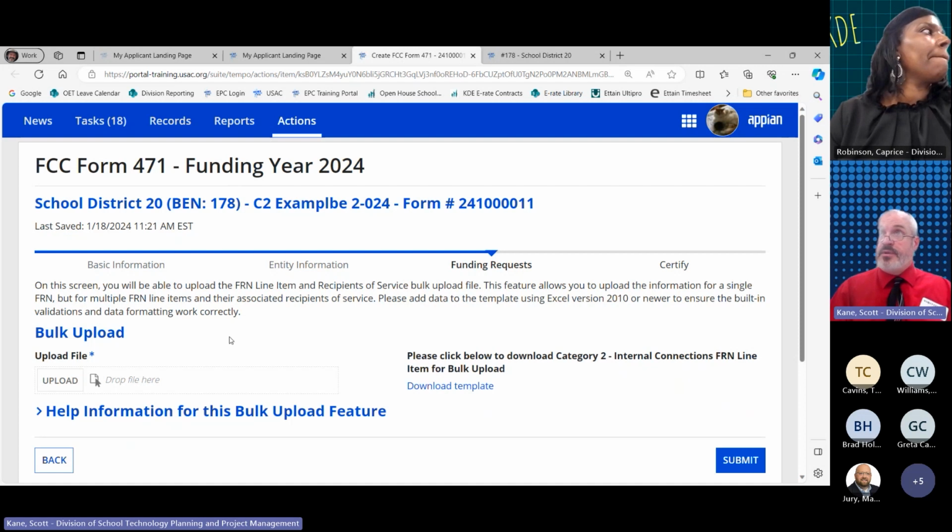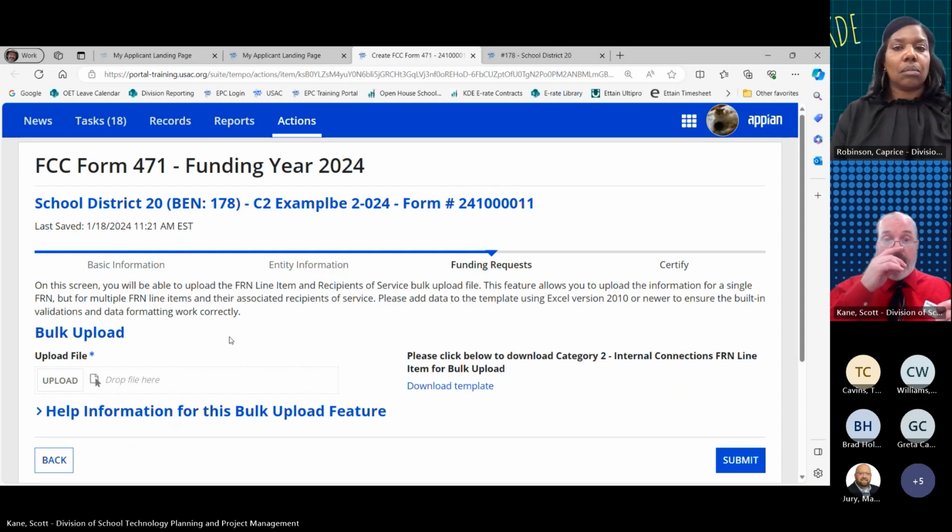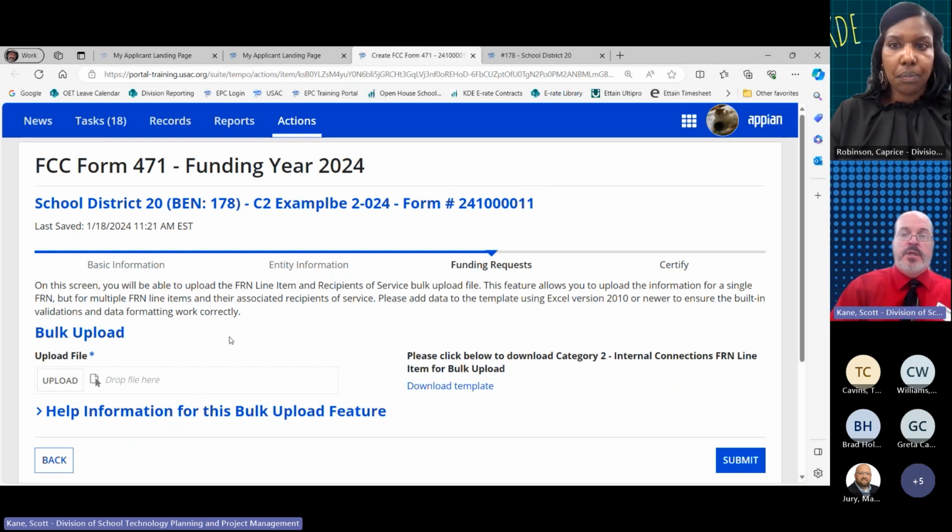If that bulk upload template is not just so, it doesn't really like it and it will kick back at you. So just be aware that you might need some assistance from your service provider to make sure that the bulk upload template fits and gets properly accepted into the system. And once again, much like the copy FRN feature, if you do the bulk upload, take the time to go back and review each line item to make sure that they're accurate based upon the quote that you've been given.